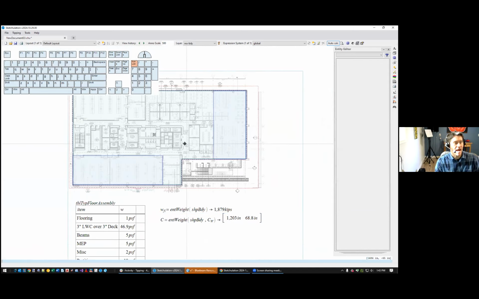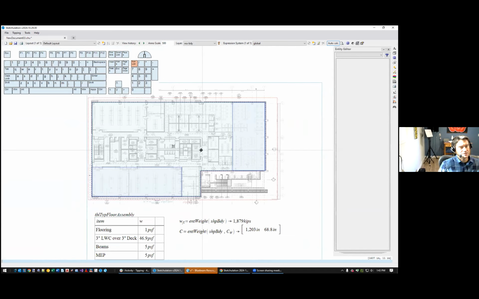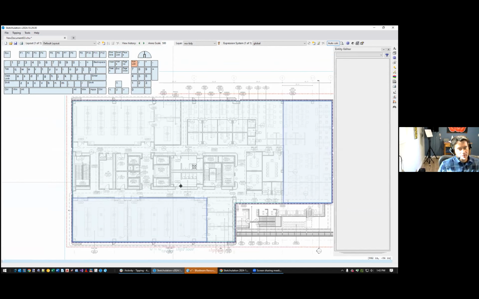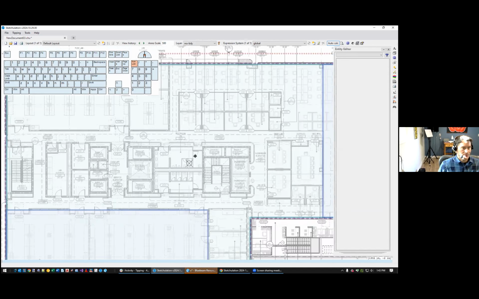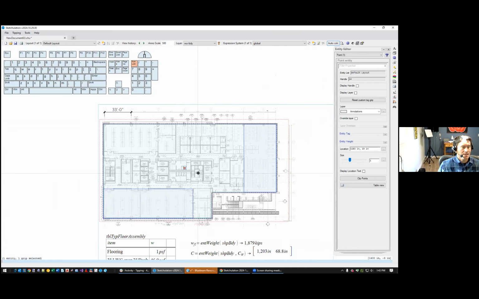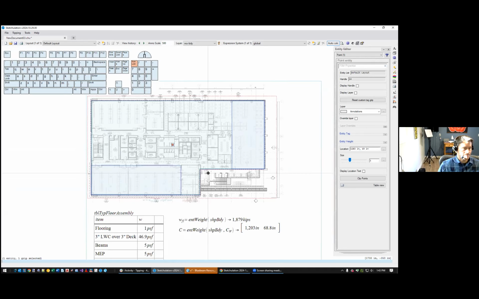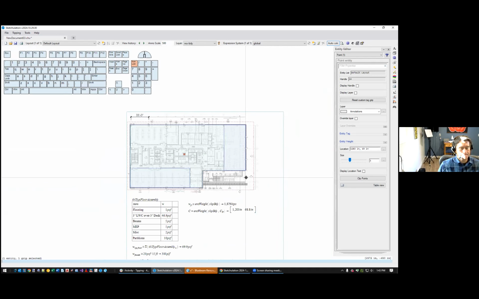So as you're adding things, that centroid will move around depending on what you've added. And this is what we use in order to figure out how to lay out the lateral system. You would look at where that centroid is, and you would want to lay out your lateral system symmetrically about that, so that you reduce torsional irregularity. So it's really helpful for that.